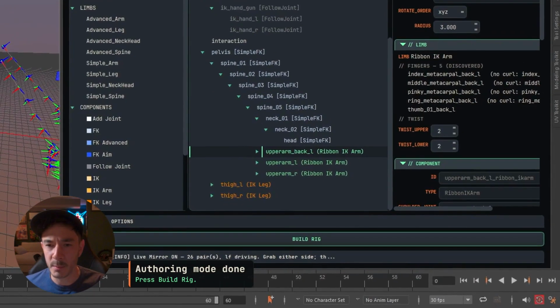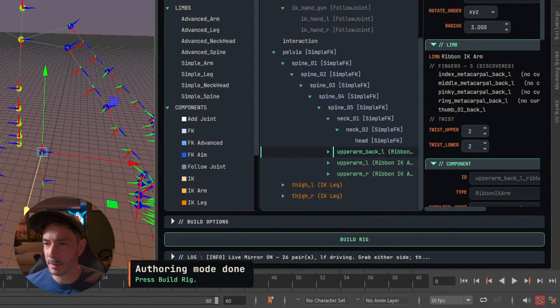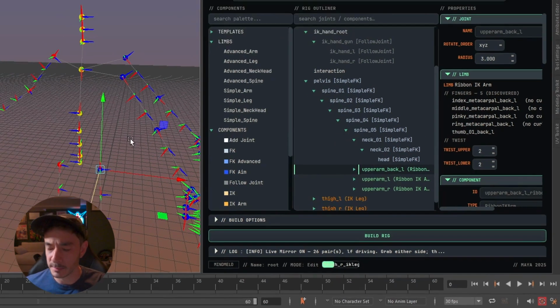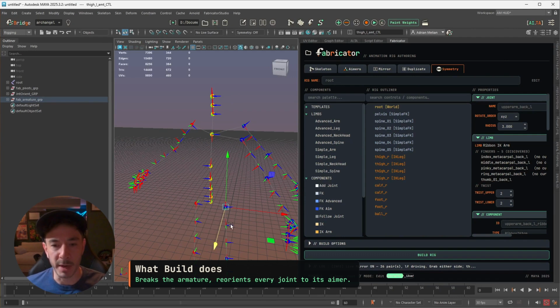All right, so now we've gone through everything in the authoring mode. So we'll press build rig, bring our rig into animation mode. I'll show you what's up over there. We're just gonna let it build. It only takes a few seconds, so let that happen. What it's gonna do, it's gonna break our armature rig. It's gonna reorient all those joints to the aimers in case you've changed any of those orientations.